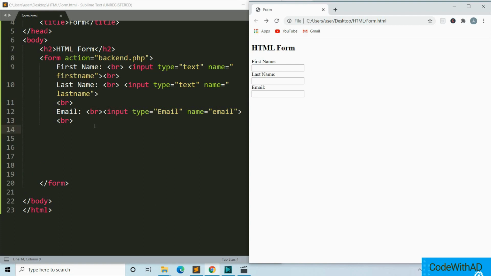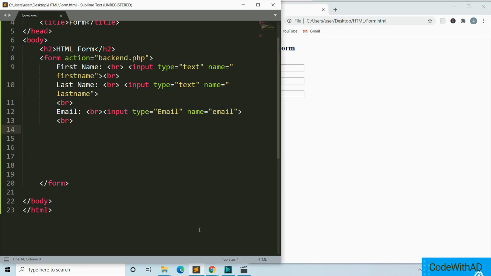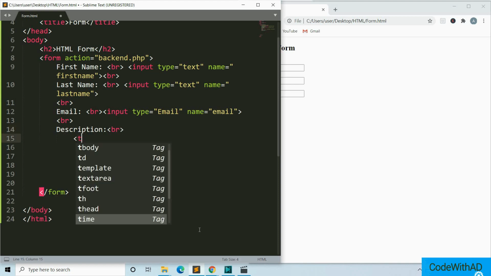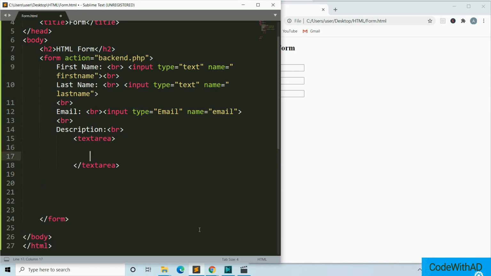Now if I want to accept a multiple line text response from the user, then what should I do? So here I am creating an input field as description, which will have a multiple line text response, and here we can use a tag called textarea, which allows you to accept the multiple line response from the user, which can be a review or feedback, and its dimensions are specified in the form of rows and columns.